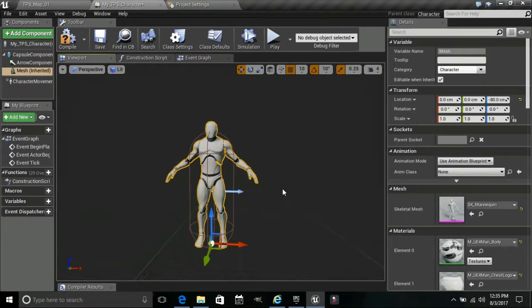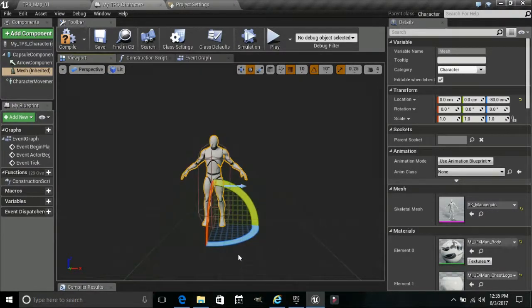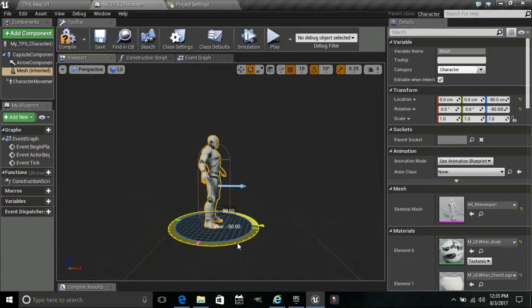Alright, so what we want to do is position him facing towards the arrow. You have these little handles; this will move him up or down, left or right, and this will rotate him. You want to grab the blue part and bring him to negative 90 degrees to his right, and now he'll be facing where he should be.